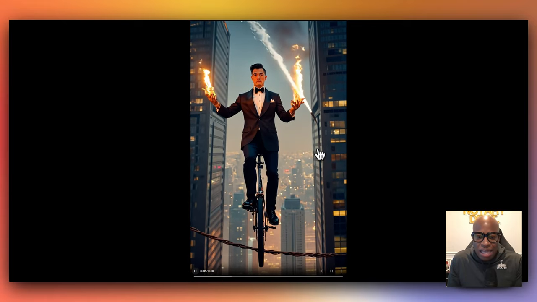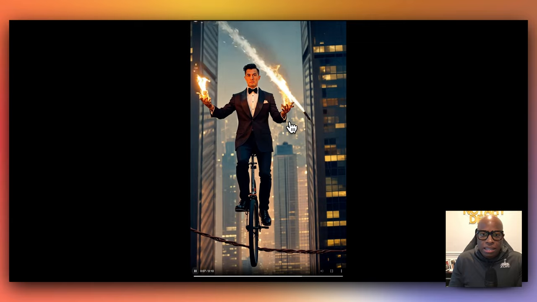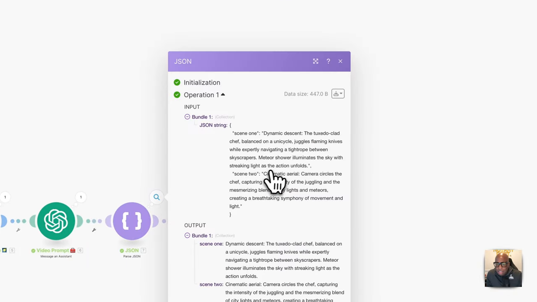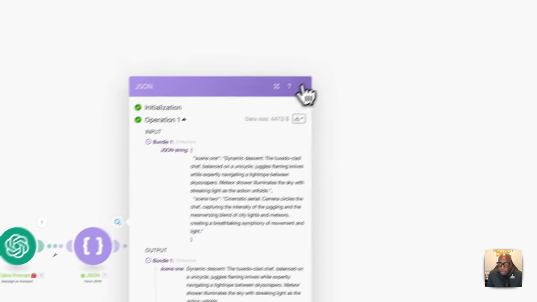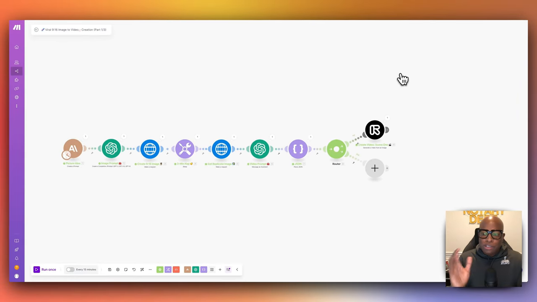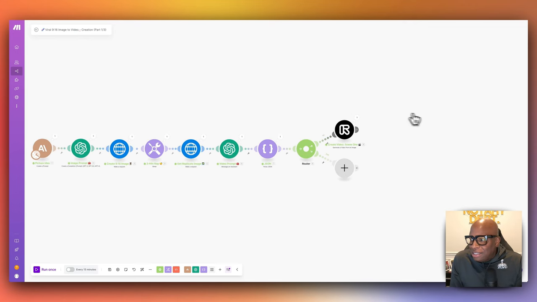So this will be the first scene of the video, and then we'll produce a second scene. Let's see what the second scene entails. The second scene will be another aerial view. The camera circles the chef, capturing the intensity of the juggling and a mesmerizing blend of city lights and meteors, creating a breathtaking symphony of movement and light. So the second scene is supposed to be the camera angle that's circling the gentleman on the tightrope. Okay. All right. So let's just continue to build this.